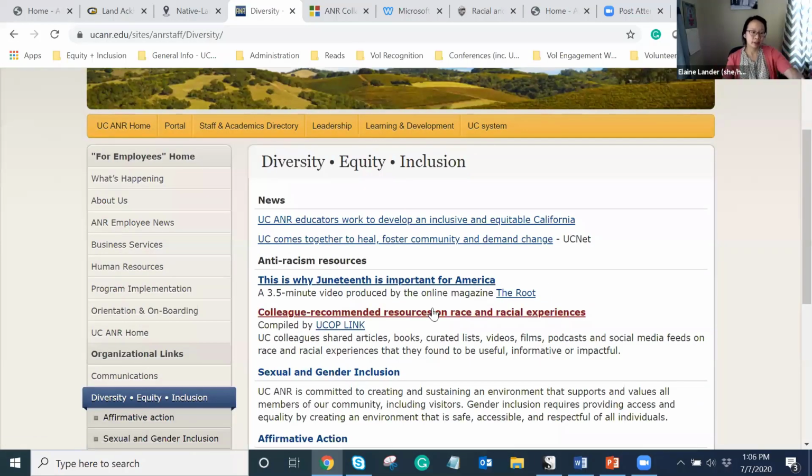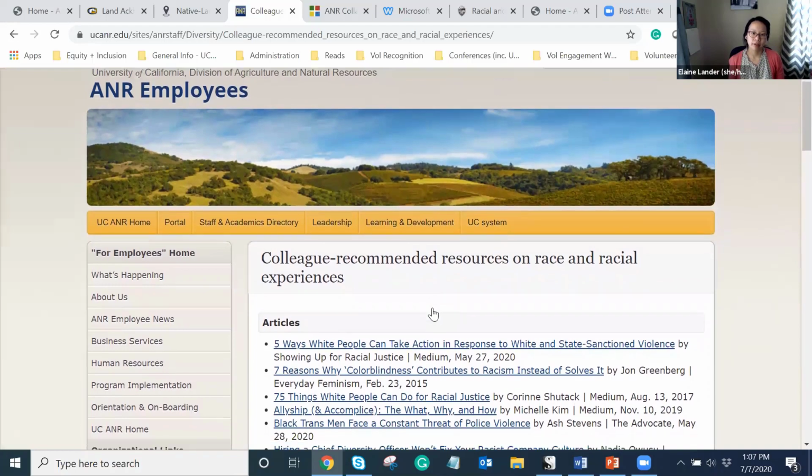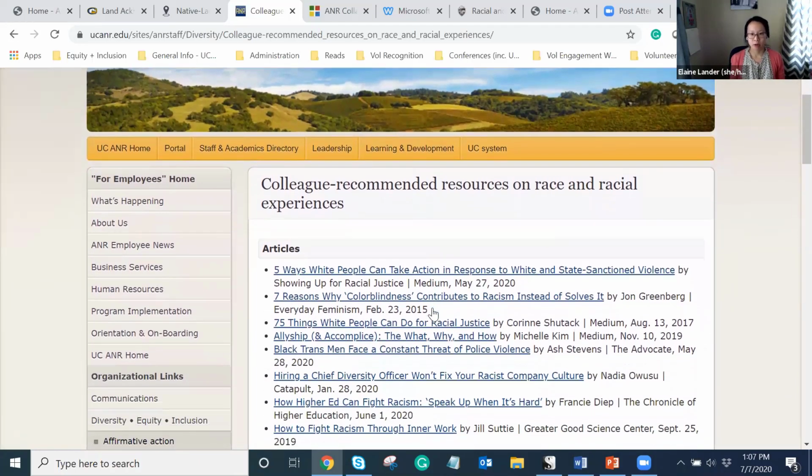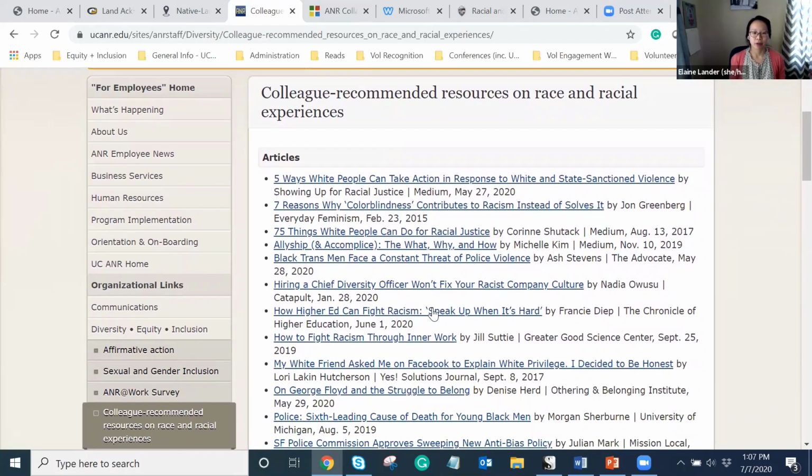Yes, please. So the page that Marissa's showing, I dropped that link into the chat. This list that she's showing now comes to us from the UC Office of the President. So they reached out to their employees and crowdsourced resources from a number of different publications, from a number of different authors. So it really is peer-generated compilations addressing race and racial equity issues. It's currently grouped by type of resource, so to speak.